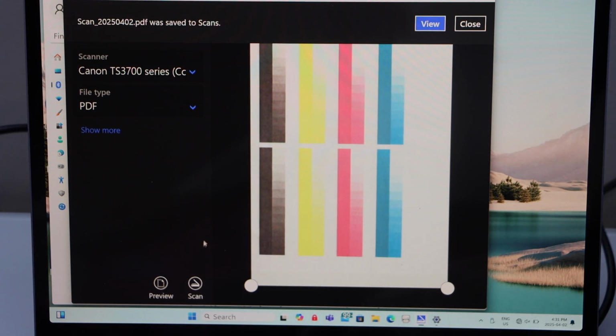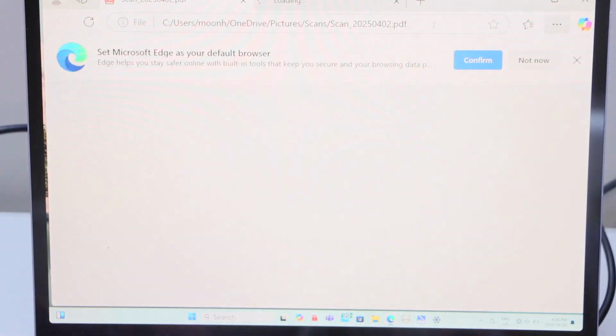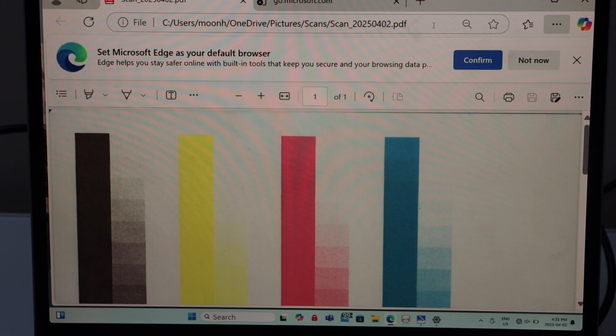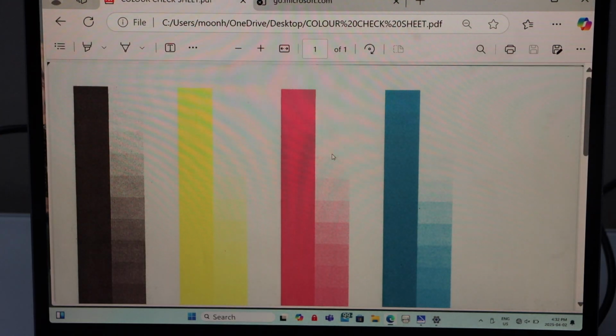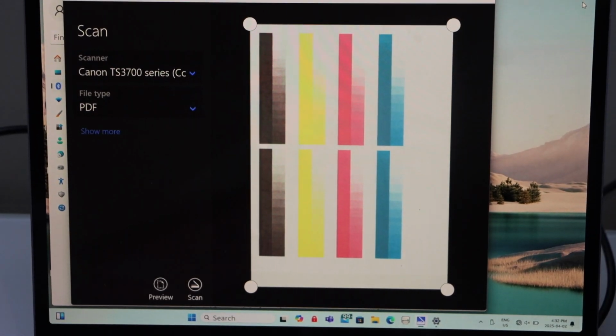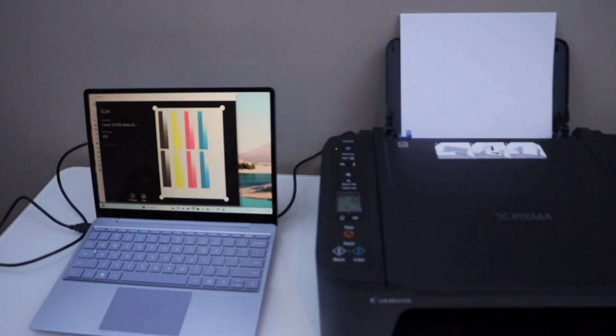Once you finish the scan, if you want, you can add more pages. And then click on View. Automatically it will open the scanned page. Now we can close this window. So these are the ways we can do the scanning with this printer, and there are different methods.